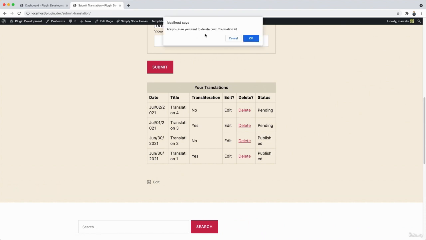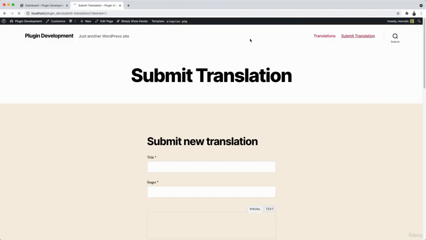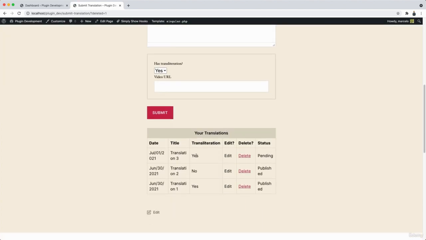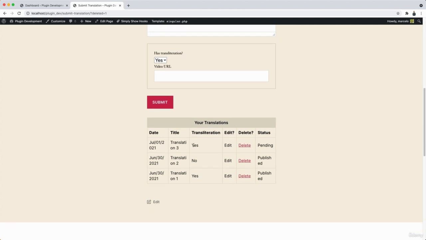And now I have this pop-up here. It shows me the name of the post. If I cancel, nothing happens. If I hit OK, the post will be deleted once and for all. So I'll click OK here. Now look, the post is already gone. Great, it worked like a charm.